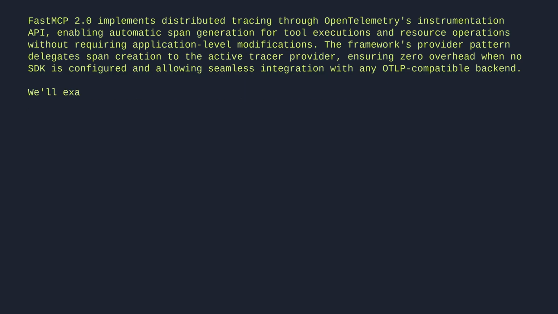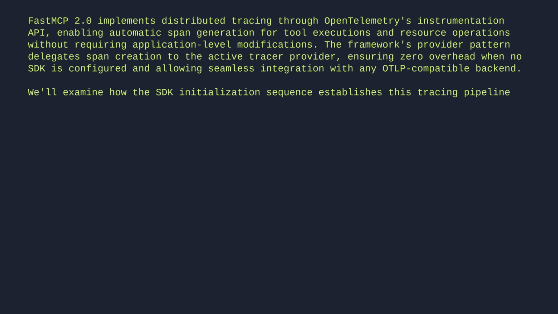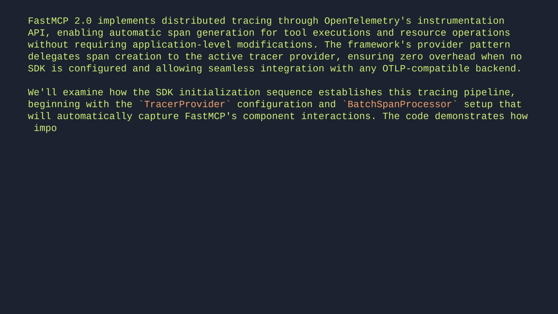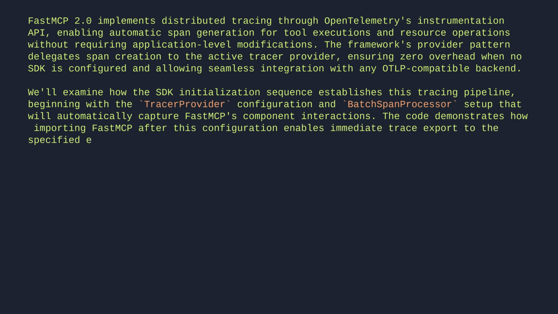We'll examine how the SDK initialization sequence establishes this tracing pipeline, beginning with the TracerProvider, configuration, and BatchSpanProcessor setup that will automatically capture FastMCP's component interactions. The code demonstrates how importing FastMCP after this configuration enables immediate trace export to the specified endpoint, with the framework handling all span lifecycle management internally.